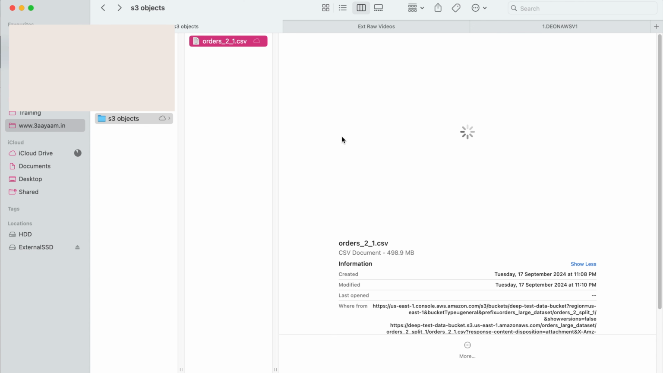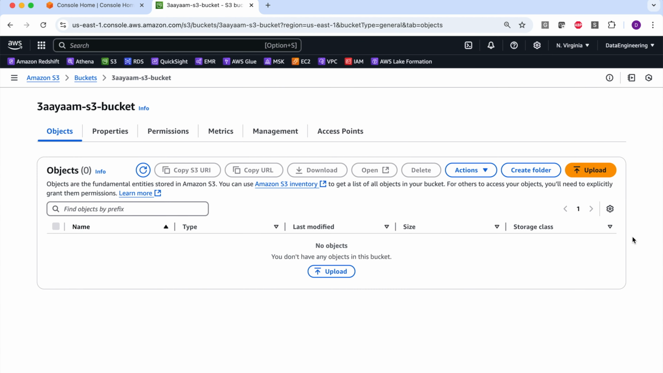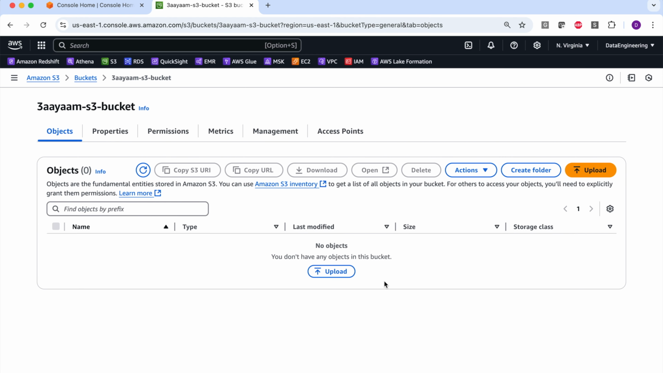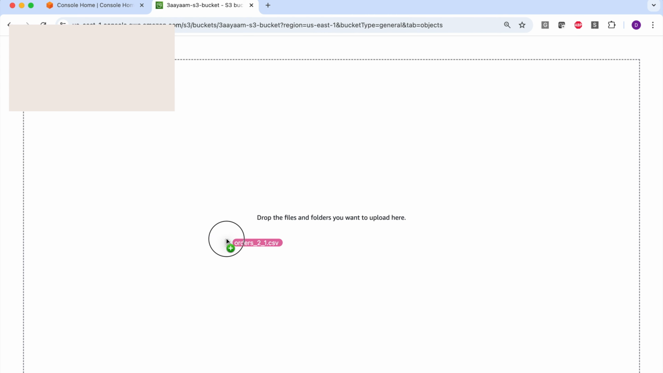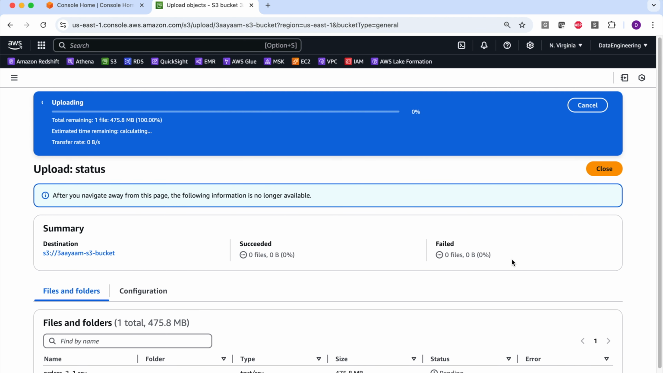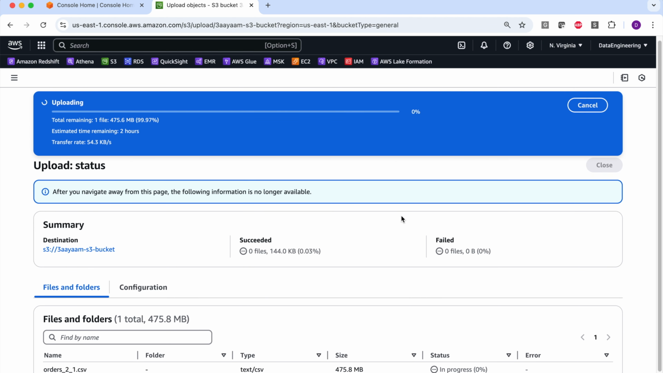So I can upload this file from my local machine. What you have to do is either click on this upload button and select the location where your file is and then upload it, or I can drag and drop also. So I can drag and drop it here, scroll down, keep everything as is, and then click on upload. So what it is doing is uploading a file from my machine.